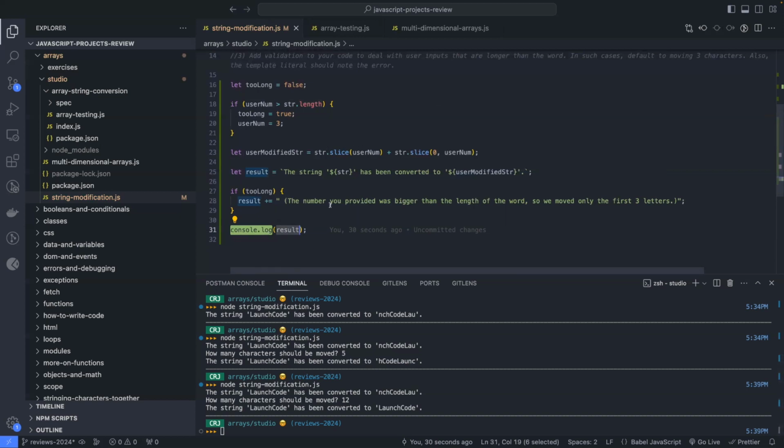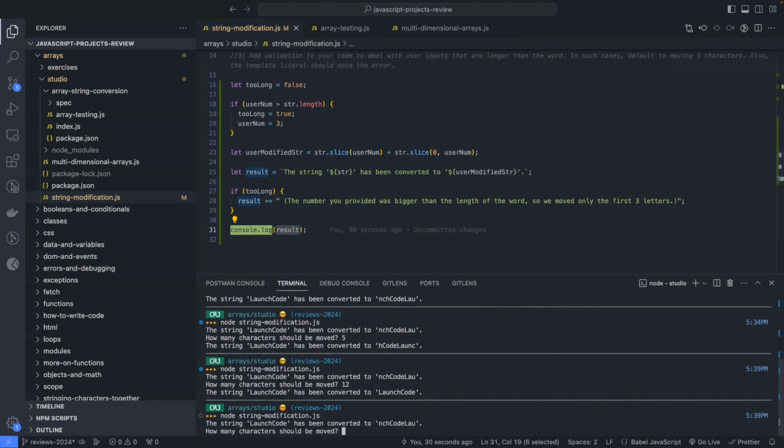But we've handled the case where it is a problem. So let's test it both ways. Anytime you have logic where one of two things can happen, you want to make sure that you test it both ways. So I'm going to just run it as is.